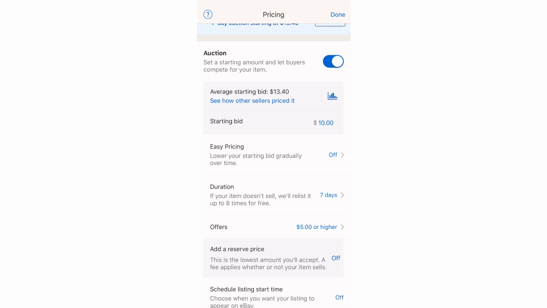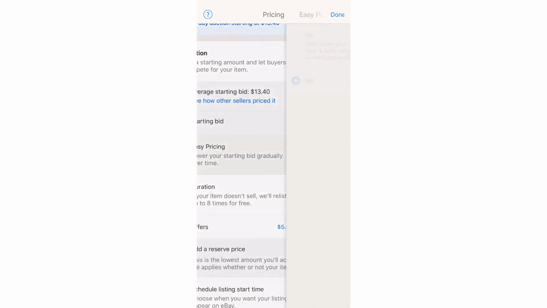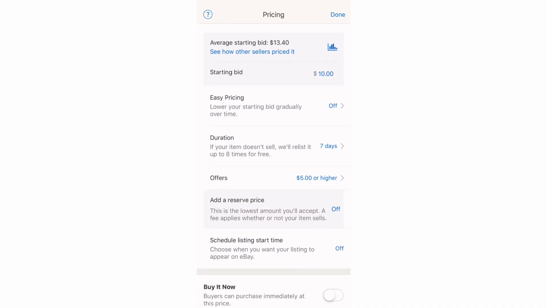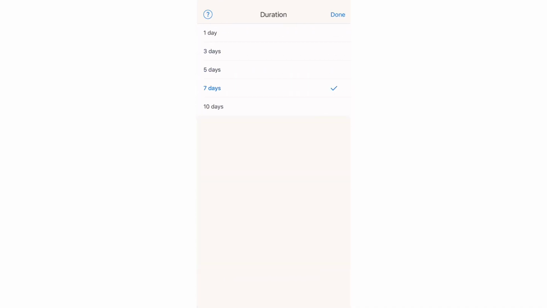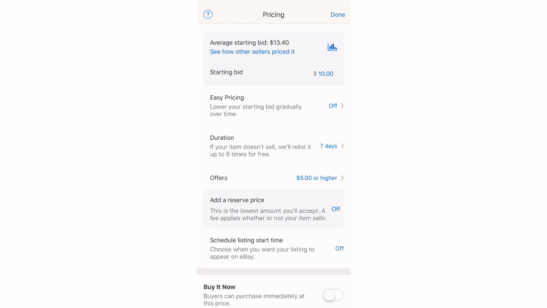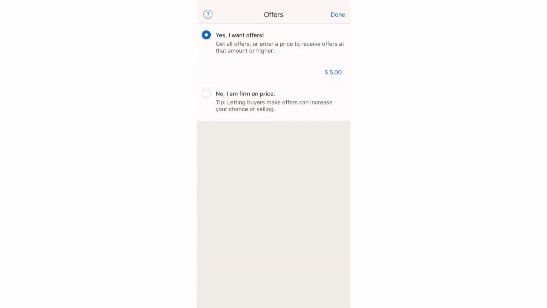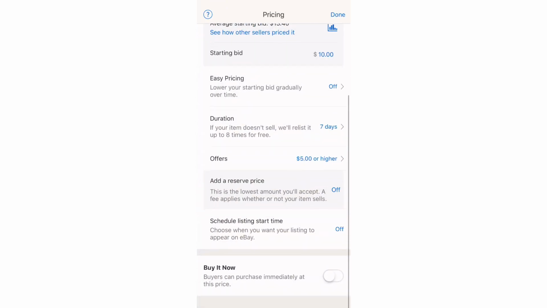Well, they will lower the prices gradually for you. You can decide if you want to turn that on or off. Also the duration of your auction, 1 to 10 days. You can decide if you want to do offers or not. And this is where you'd say, yes, I want to take offers. No, I do not. This is the price I'm willing to accept.